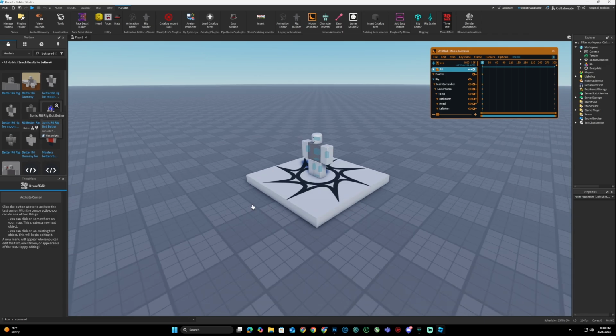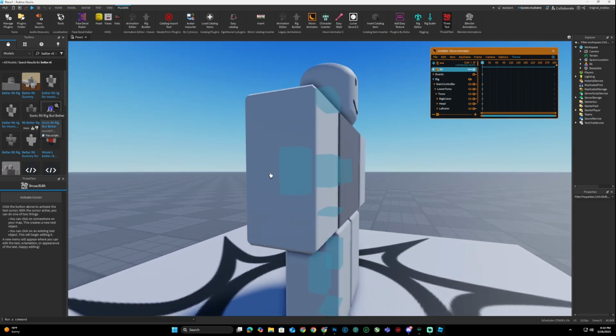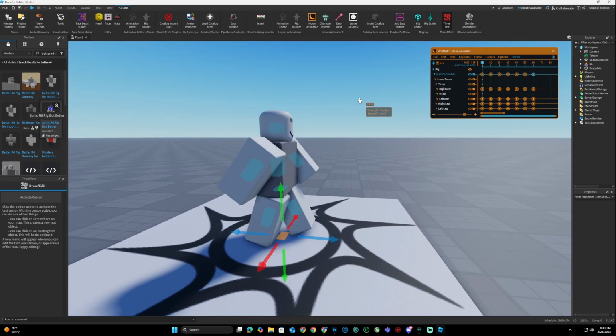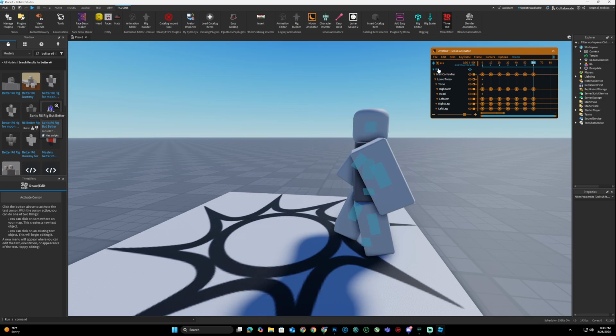ready to start. So for this tutorial, a walking animation, we want to try to make it a little bit better. So you would think the average walking animation would just be this. So yeah, you would think this is the basic way to do a walking animation, but I'm gonna show you how to improve that.